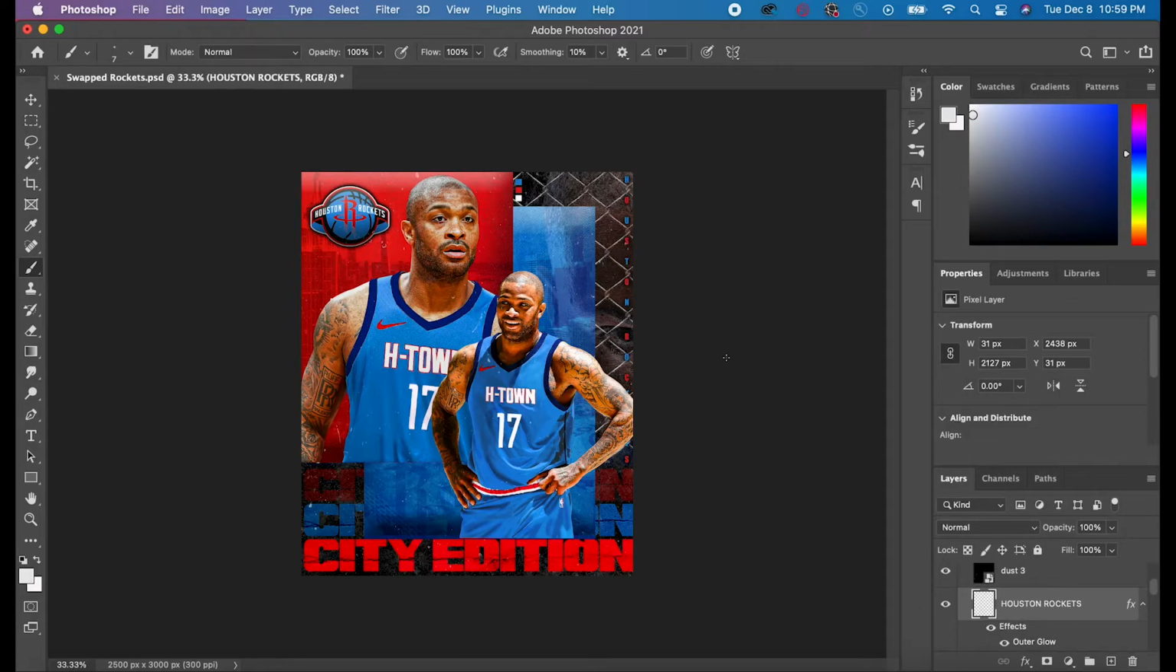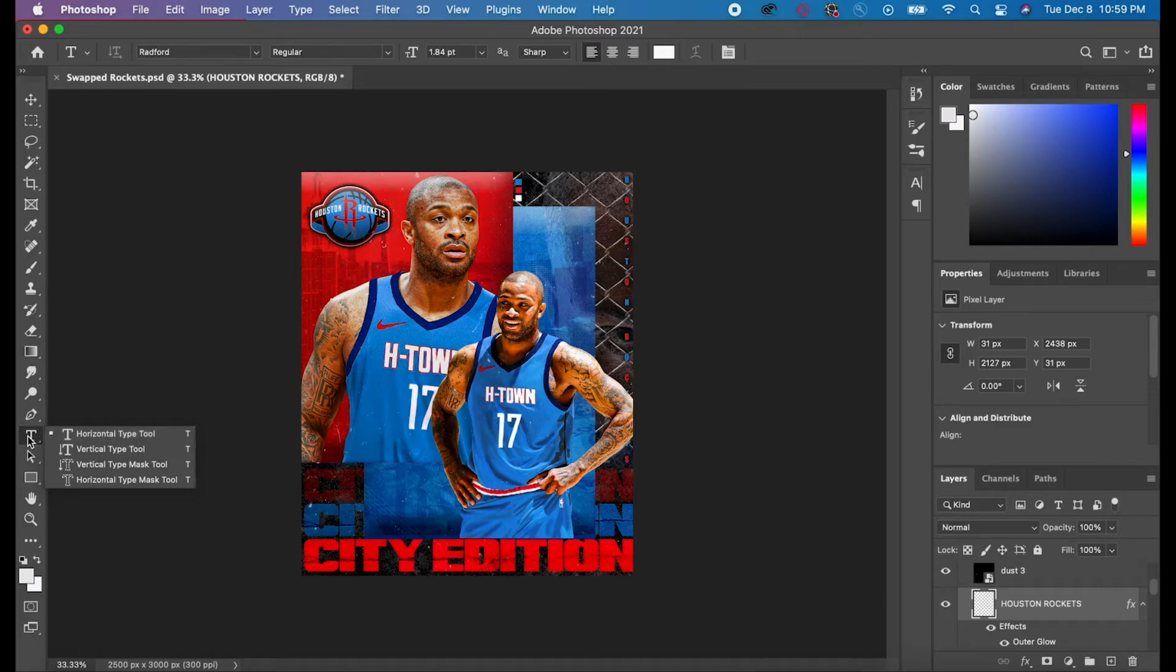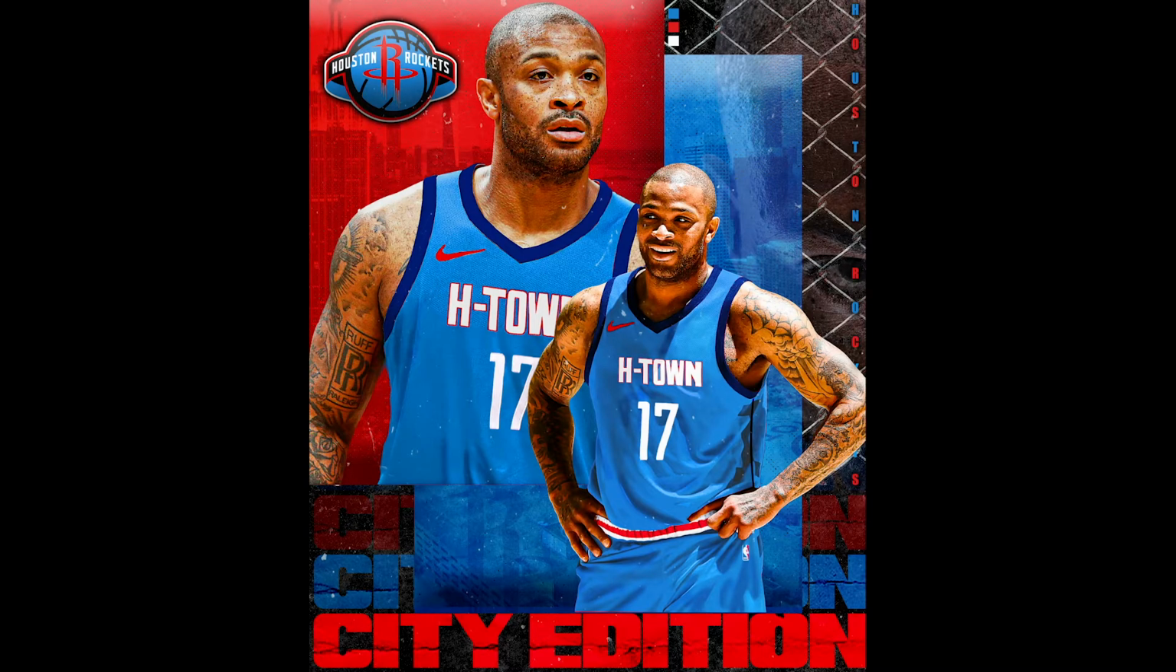I also added some dust to the top just to give it a little bit of texture overall, so I put that at the very top. And then I added the Houston Rockets along the right side, as well as a Houston Rockets logo that I adjusted to the colors into the top left corner. And then this is my final result.